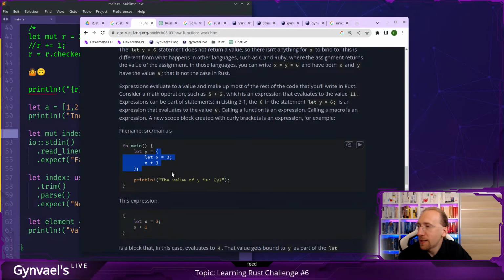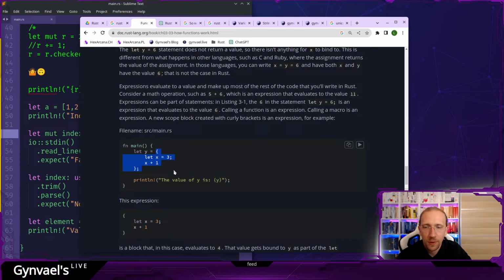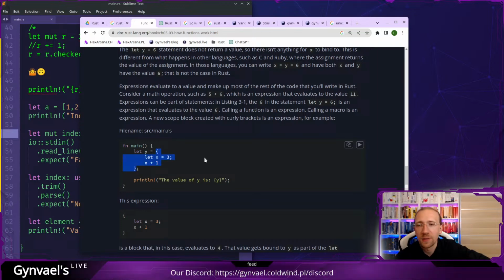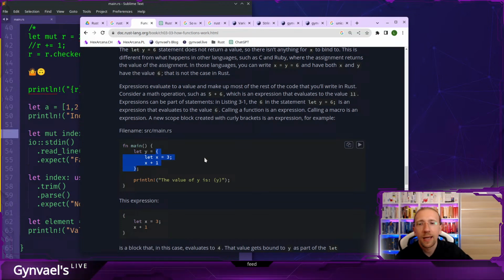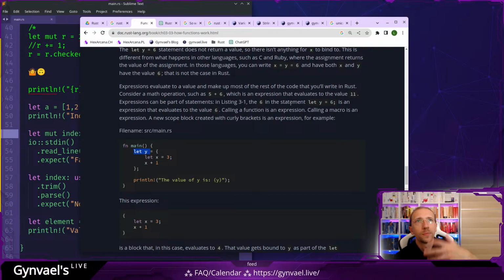The function body is an expression as well. This is why no return works. That makes a lot of sense. Yeah, this whole thing is actually an expression. I like it. This is useful, and it allows this to be immutable. You don't have to make it mutable and then do the calculations.